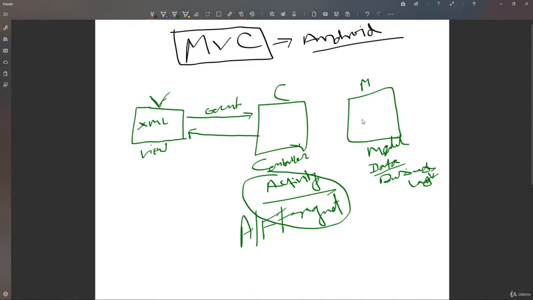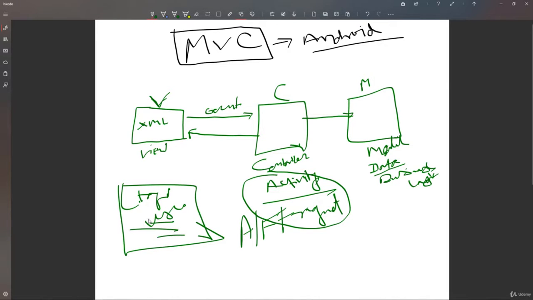And finally, we have over here the model. So the controller knows about the model. The view over here, you can see, doesn't know about the model. Only the controller knows about the model. So let's say a user requests a list of users. Let's say, give me a list of users, right?